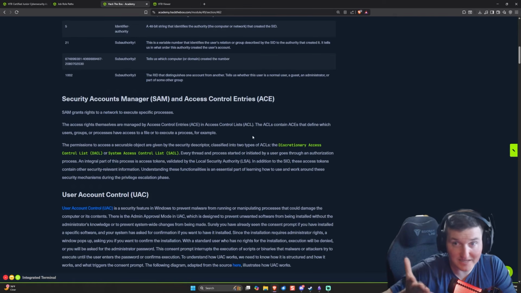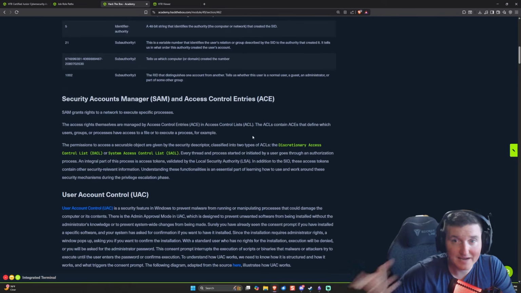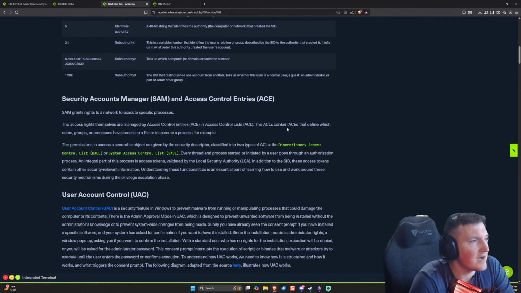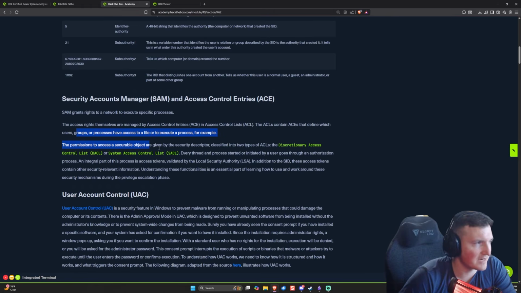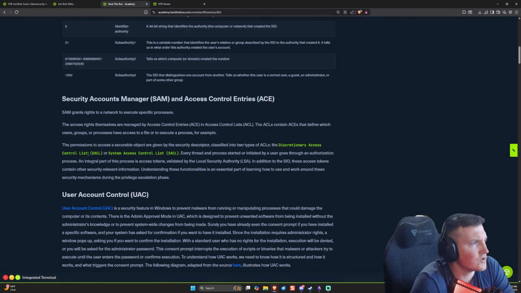It's a list of who has access to what, and you control it. Access control list. It's that simple. They control the entries, which define which users, groups, and processes have access to a file or to execute something, for example. So, discretionary access control list and system access control list. Those are the two types.